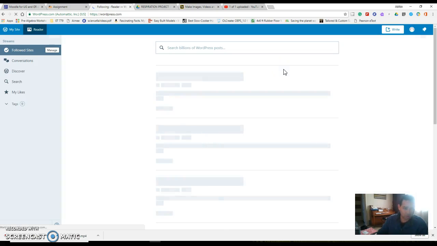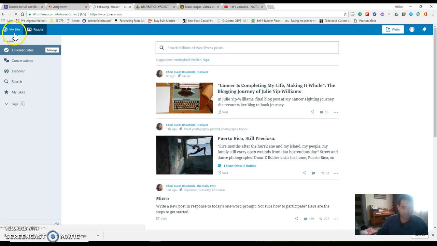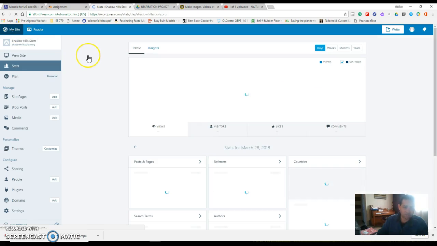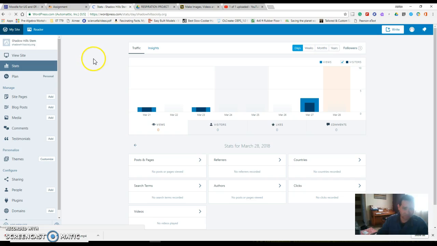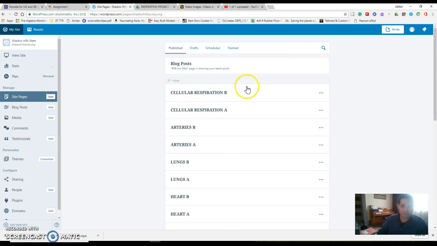Once you are on the website, on the left side, it says My Site. You're going to click on My Site. Once you are on My Site, you are going to look for the page that belongs to you. So you click right here on the left side where it says Site Pages. And Site Pages is going to give you a list of different pages.